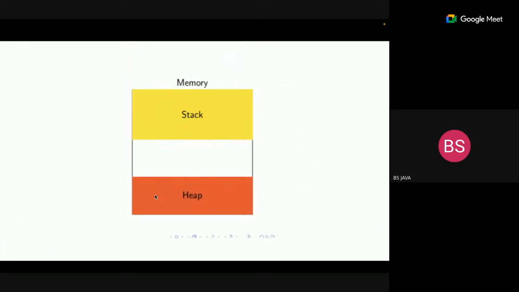And let's see the different parts of memory. We have stack memory and heap memory. These local variables inside a function, all these variables are created inside the stack. And the objects, the dynamic allocation which is done at runtime, those allocations are done in the heap.